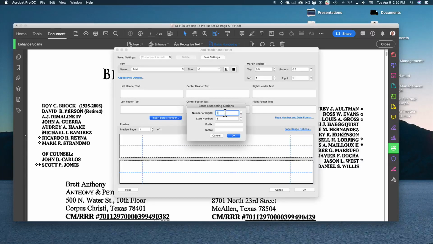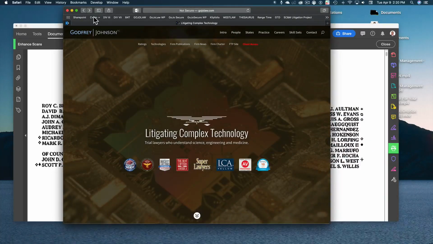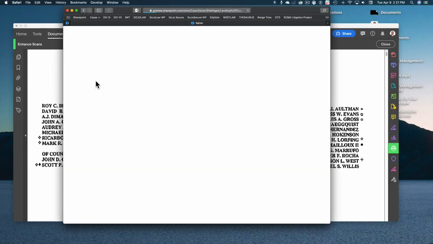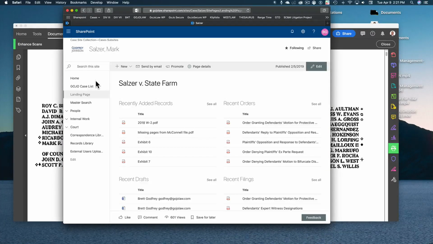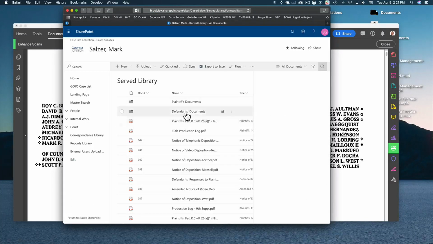We usually use 6-digit Bates numbers, and the question that you need to answer now is what number to start at and what the prefix will be. So to know that, I have to look at the most recent production log and get that information. And I open my browser. I have a folder bookmarked in my browser so I can see my cases. I select the Salzer case, and from there I navigate to the served folder, or the served library I should say, and then I can see that I have documents and folders.